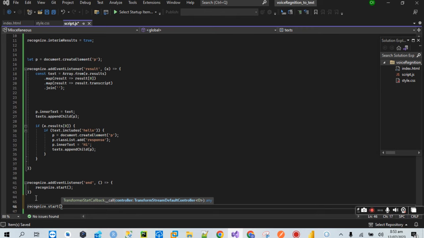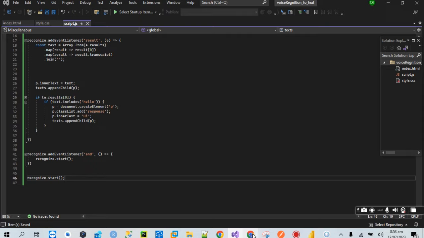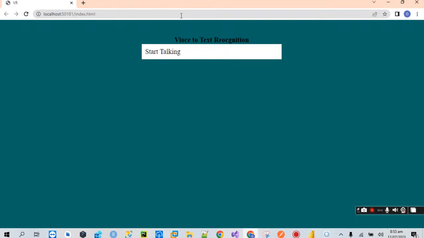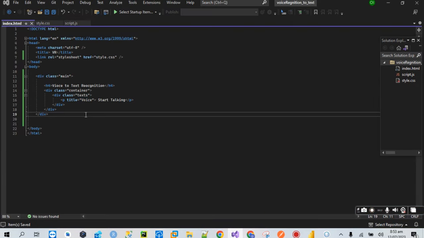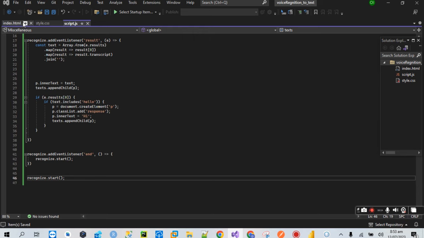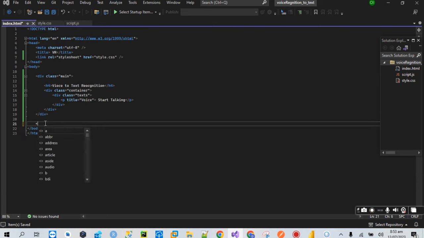Now let's try and see if our application is working perfectly well. Let's come here and refresh. Now let's come to our code, to our CSS. We have not linked our JavaScript. Sorry, we'll come to our HTML. We'll say script src equals script dot js. We have successfully linked our JavaScript here now. Are you getting it?